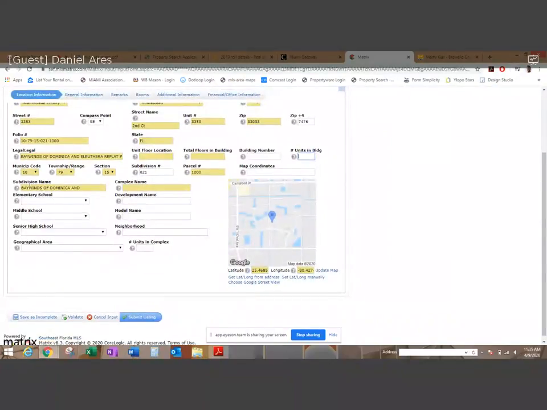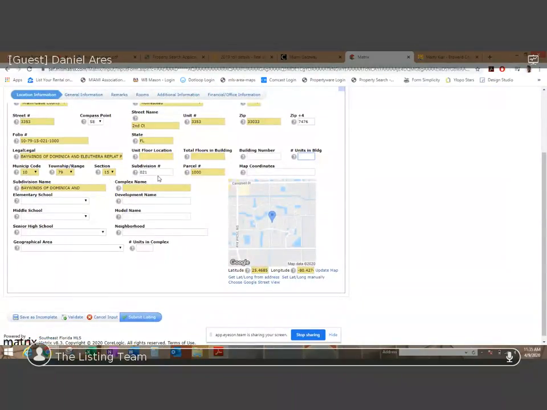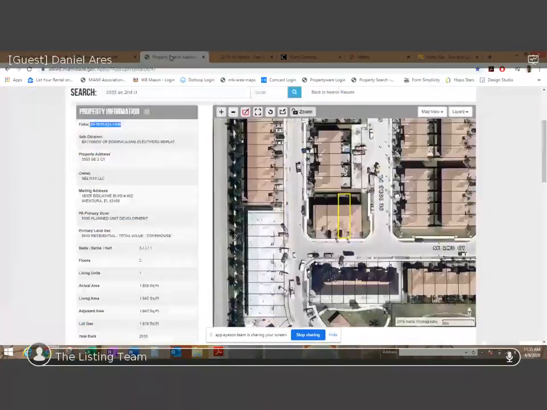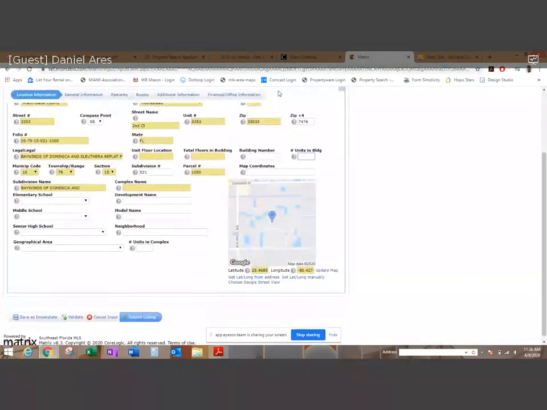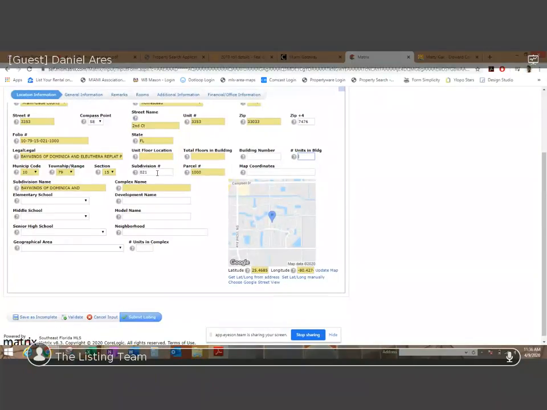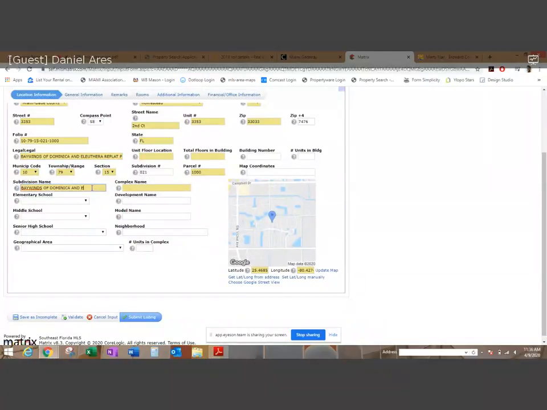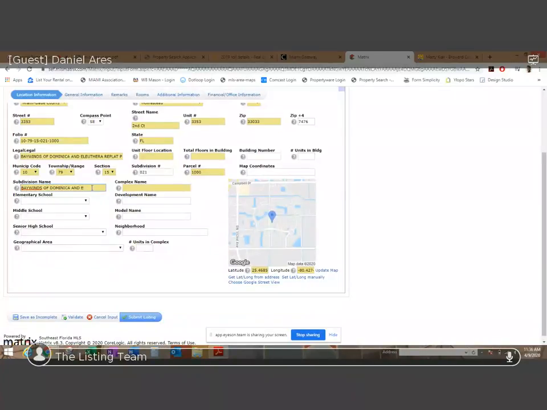Municipal code, township range, section, subdivision, parcel, all can be found on the property search area. It's important to have them filled out because the MLS needs them. Most people are not searching by them. Subdivision name, Bay Winds of Dominica, and unfortunately it cuts off the... I'm not even going to pretend to know how to pronounce that. Eleuthera. The reason it cuts off is it doesn't have enough character spaces, and that's okay. That's an MLS thing. You're fine with that. But I would copy that into the complex name too. Correct.